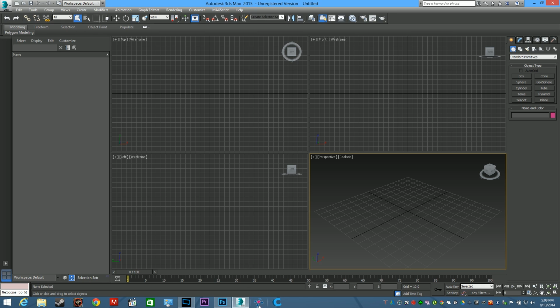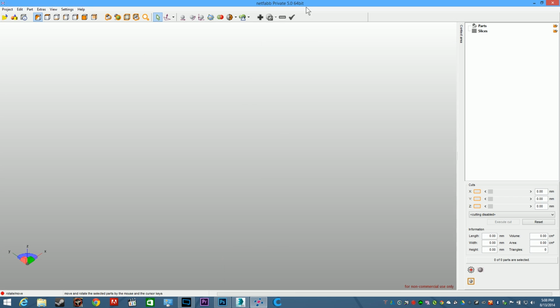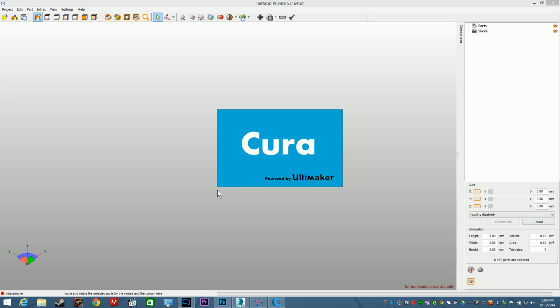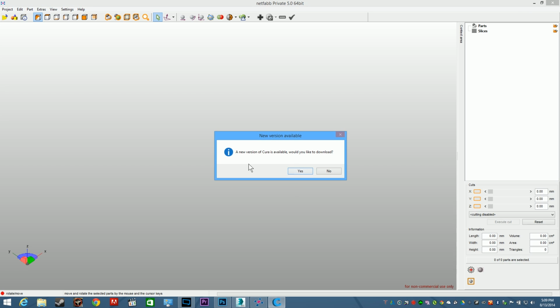And then we have a program in here called NetFab. And NetFab is a cool program used for optimizing objects to make them watertight and 3D printable. And then last but not least, we have Cura. Now, Cura is actually the slicer provided by Ultimaker, but you can use any slicer you want depending on what you're comfortable with. Let's go ahead and get started.